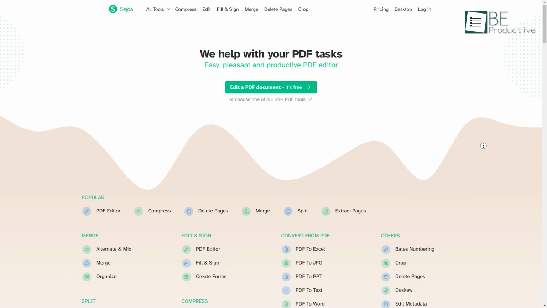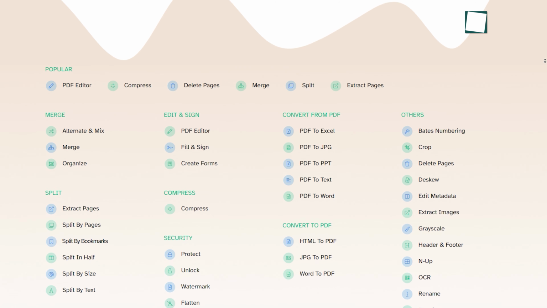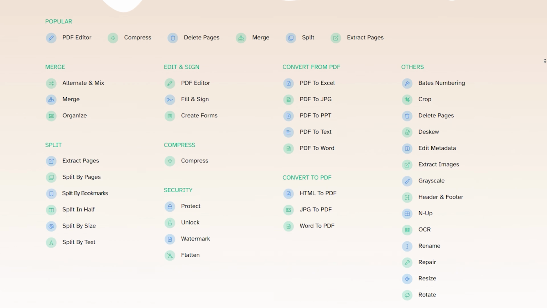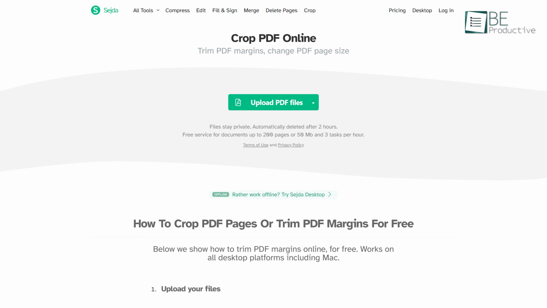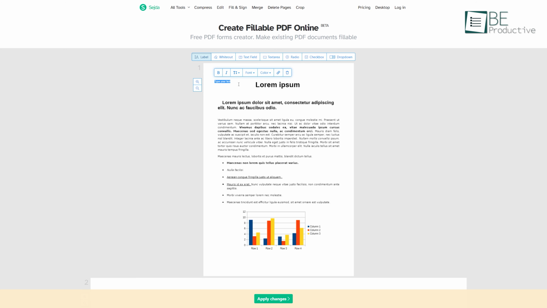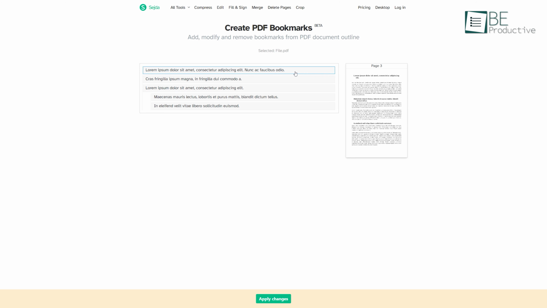Moving along with the list, we have Sejda, a simple yet powerful online tool that allows you to edit PDFs online. It offers more than 30 tools to make your work easier. The most popular ones include compressing, editing, merging, and cropping PDF files. You can also fill out PDF forms, add watermarks, add passwords for protection, and even create bookmarks.